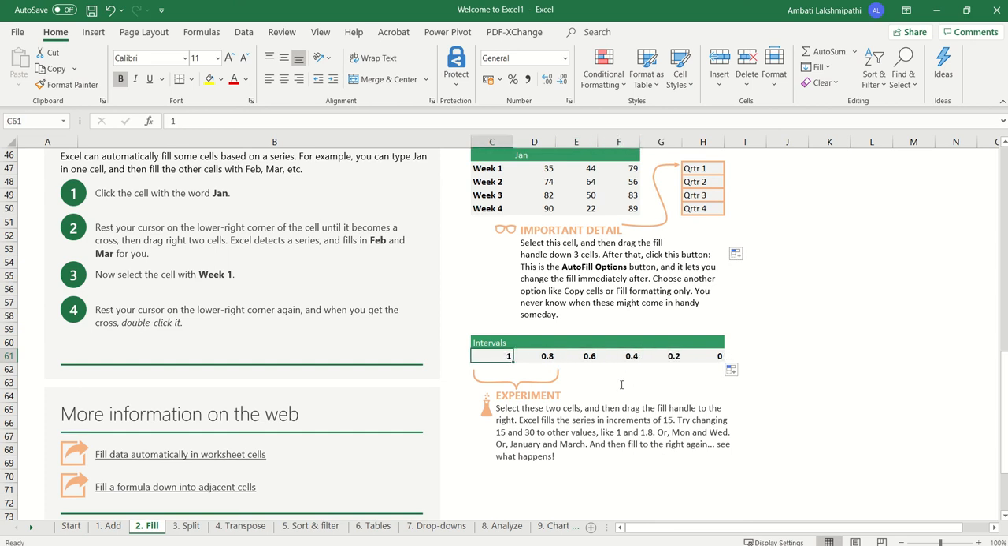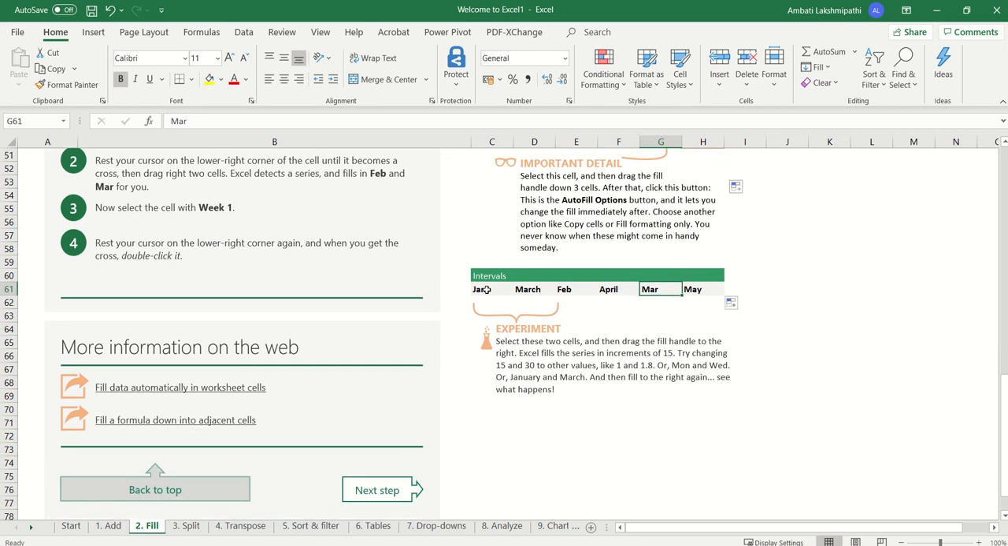It need not be only numbers, it can be January and March. We can add like this. It will take a one month difference: January, February, March. We can add Sunday, Monday also.